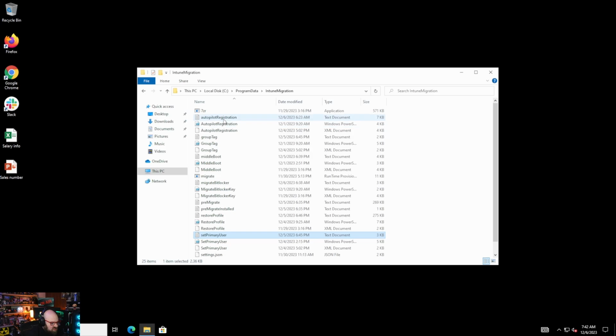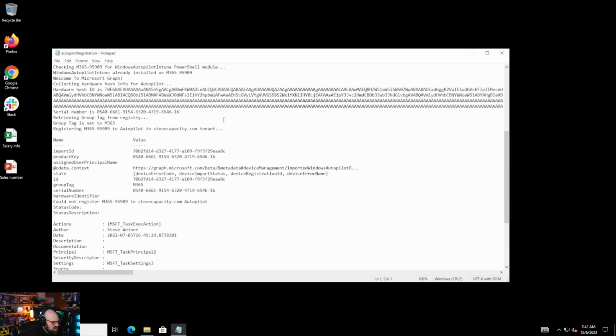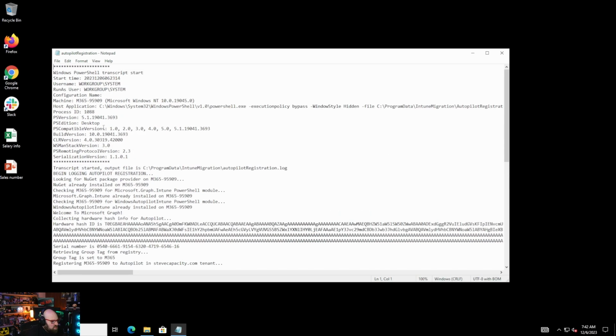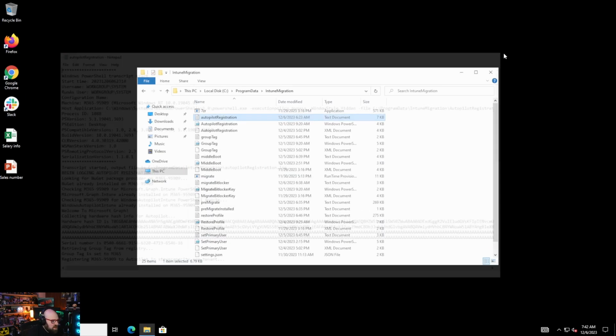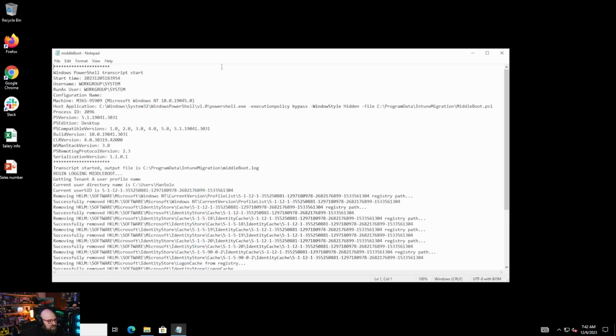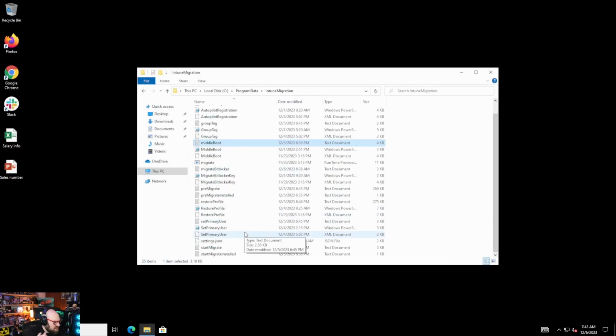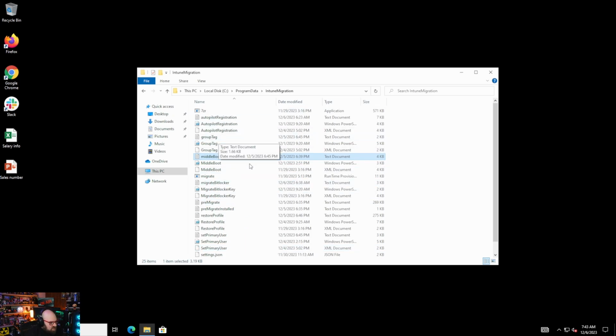Autopilot registration. I'm going to pull this, bring it down, and we can see here this is all very specific to Autopilot registration. The middle boot, this was the big one. So we can see all those registry items were removed. We found them, we called them, so we see that they were removed. Okay, and the directory itself. So everything is very easy now to troubleshoot because things do go wrong sometimes, but it's nice to have that. So hopefully this does make life easier.